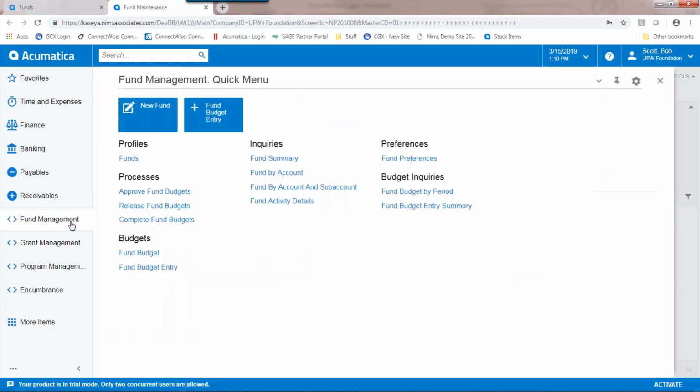Once a fund is established, lots of inquiries and reporting can be performed on that. General ledger trial balances, balance sheets, and income statements can be generated by fund. Budgets can be loaded by fund. Budget inquiries and account inquiries can be performed by fund as well.